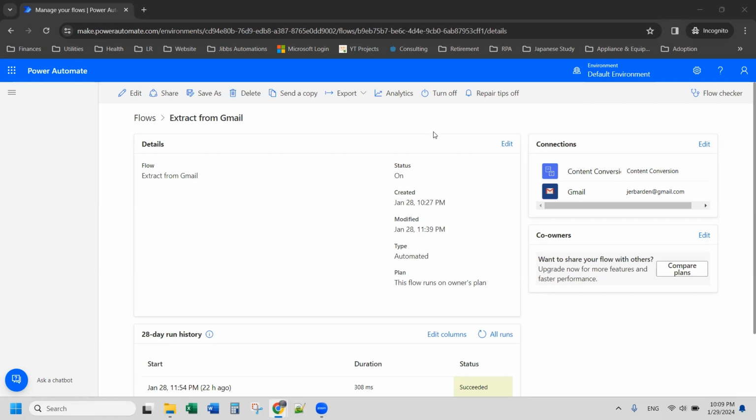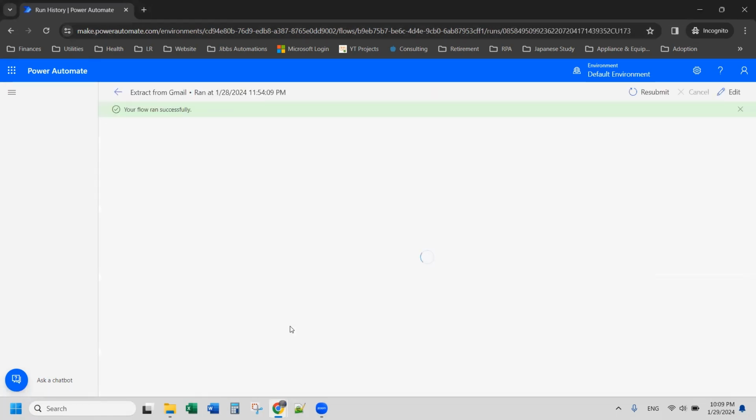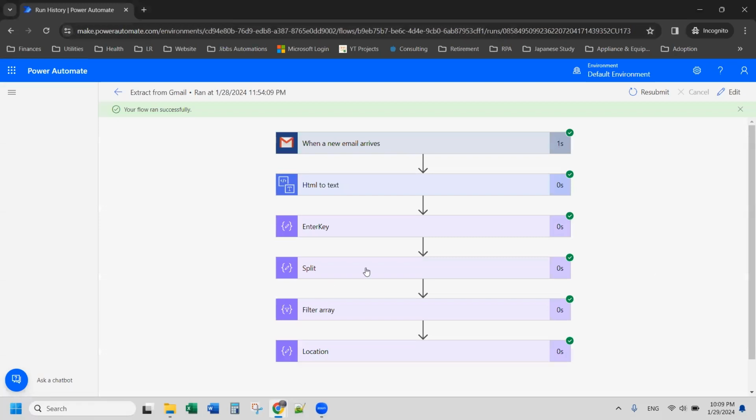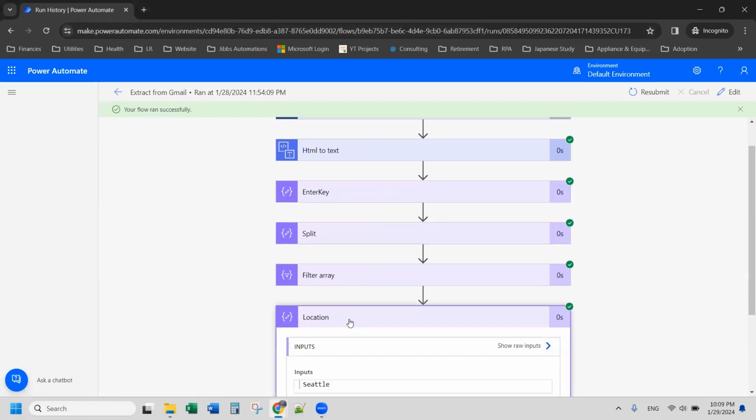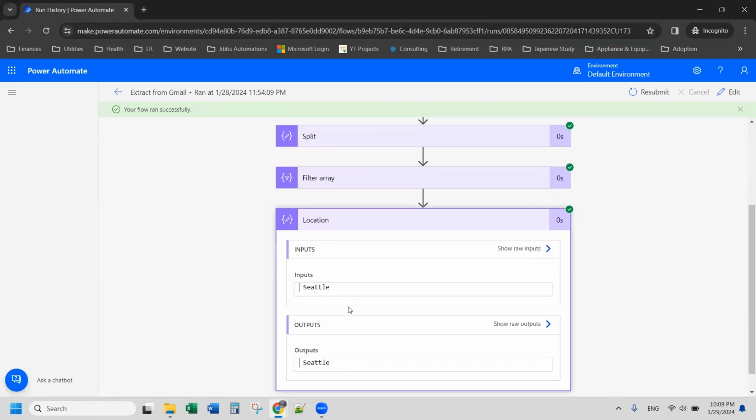Our flow ran successfully, so we're going to click on the run history, open the location action, and we're going to see that it provided us with the output of the location that we were looking for. So now that we have this particular output, we can add some additional actions depending on what we want to use that output of the location for.